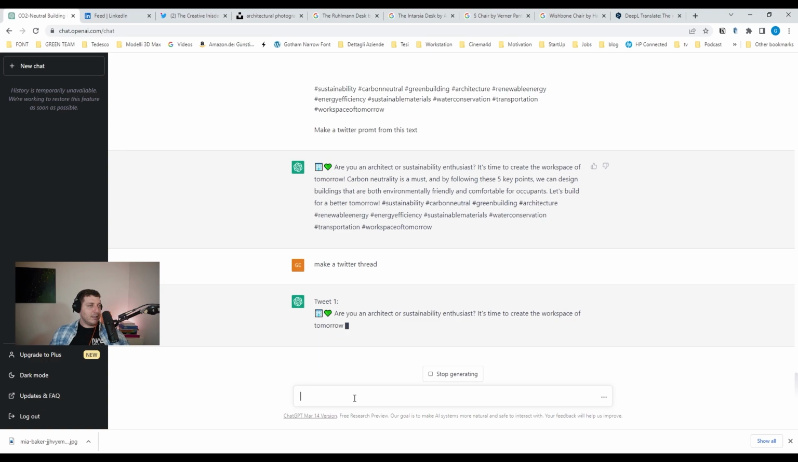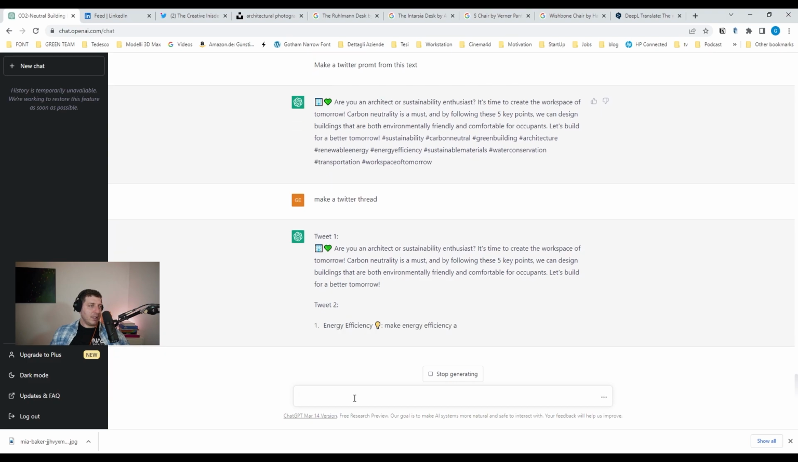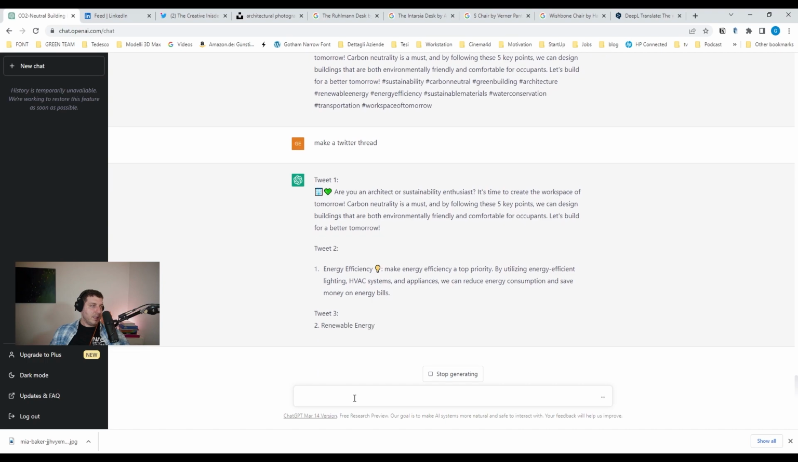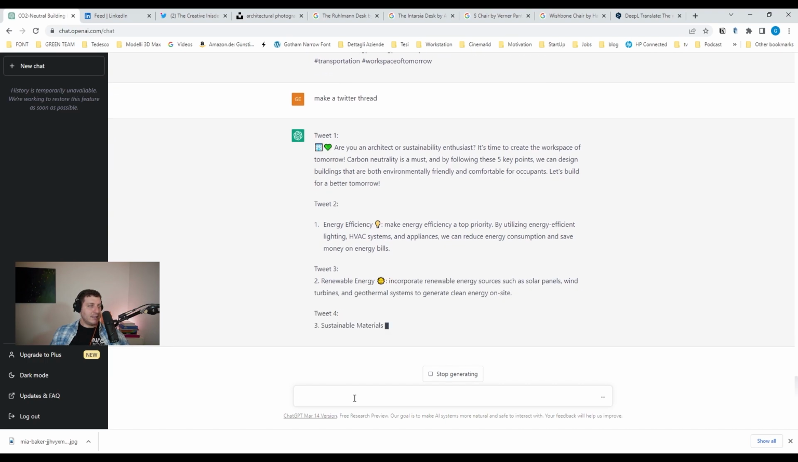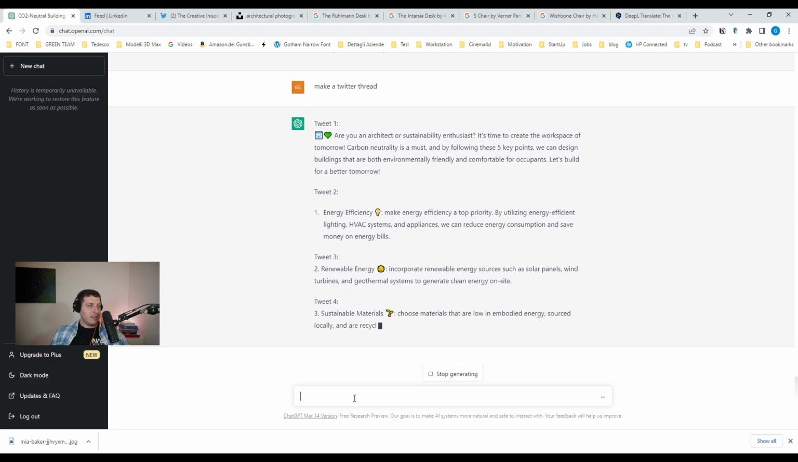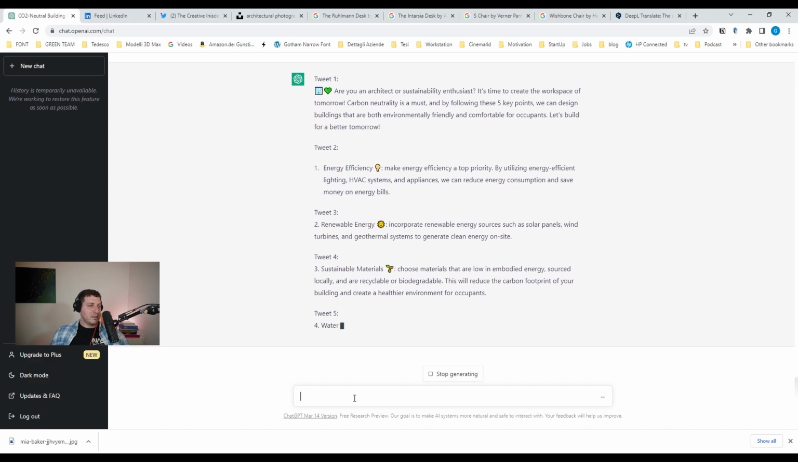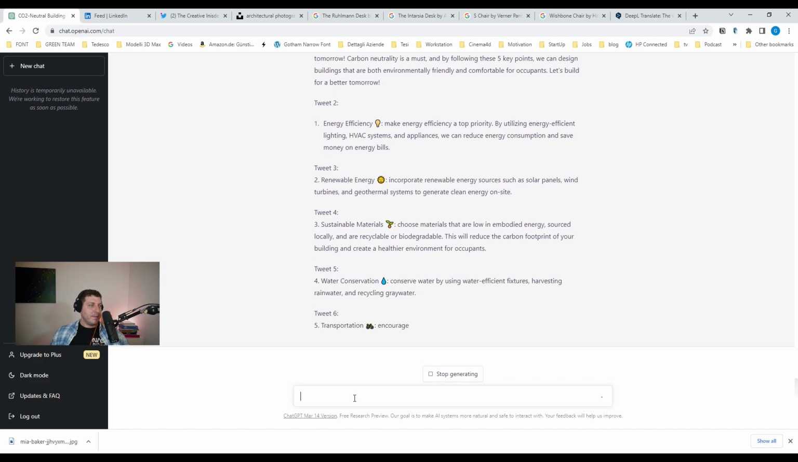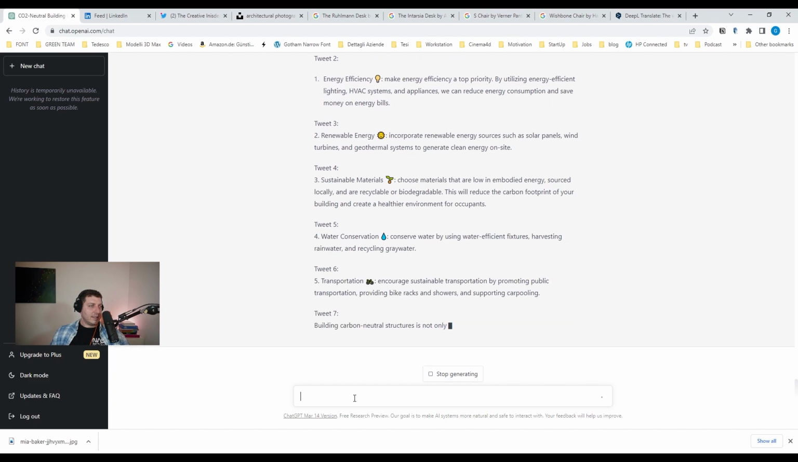So tweet 1, 5 key points, blah blah blah. Tweet 1, energy efficiency, blah blah blah. He'll basically rewrite the same things. Four, 5, 6, 7.